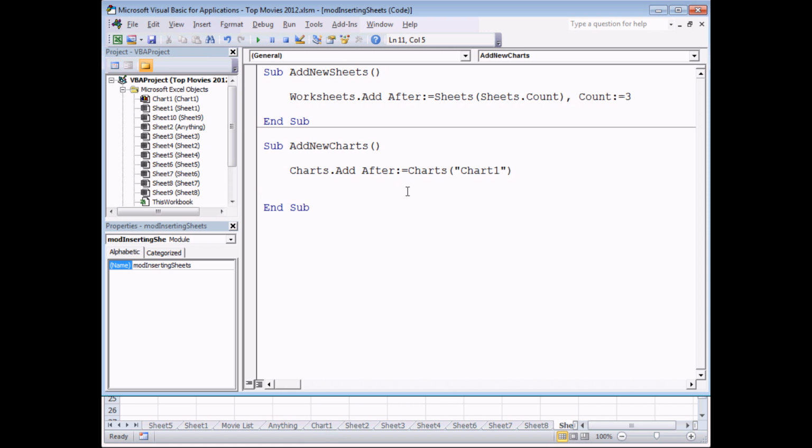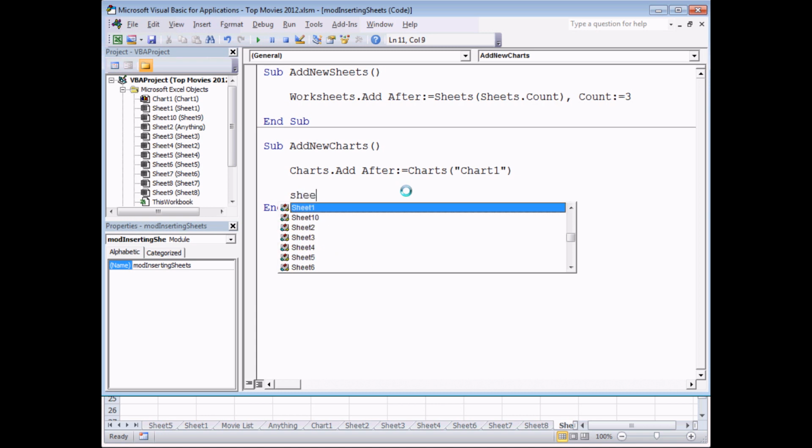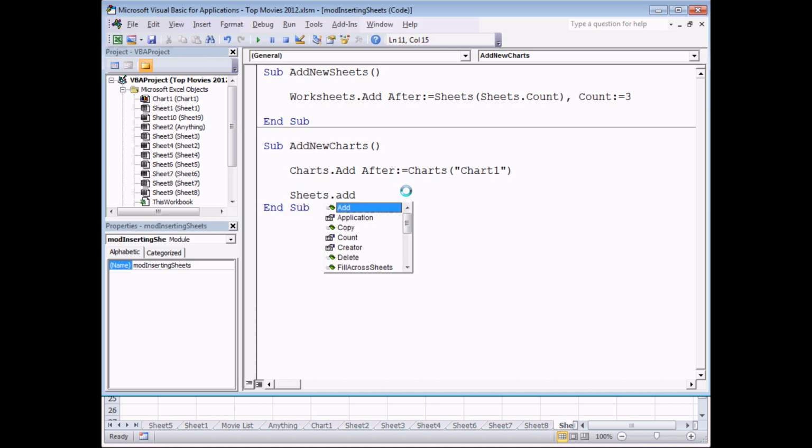Now, it's also possible to use the generic sheets collection to do this. So let me reference the sheets collection, and I want to say sheets.add. This in effect has exactly the same effect as worksheets.add. If you don't specify any extra arguments, when you say sheets.add, it inserts a new worksheet to the left of whichever sheet is currently selected. But there is another optional argument that I haven't mentioned yet, the type argument. Type lets you control which type of sheet you're going to insert into your collection.